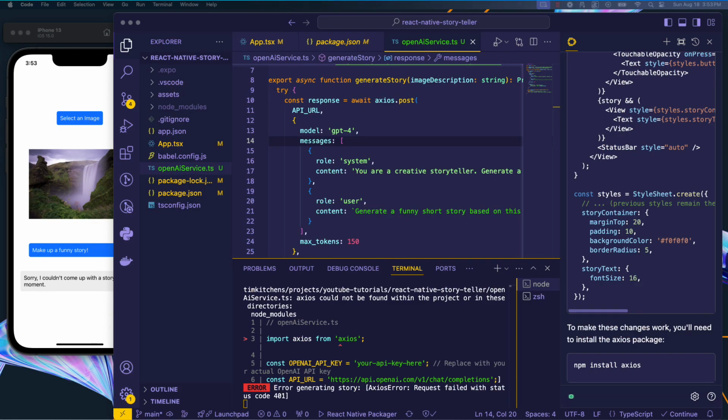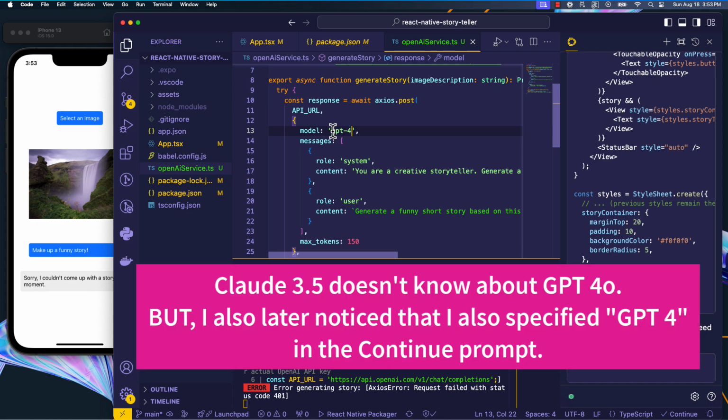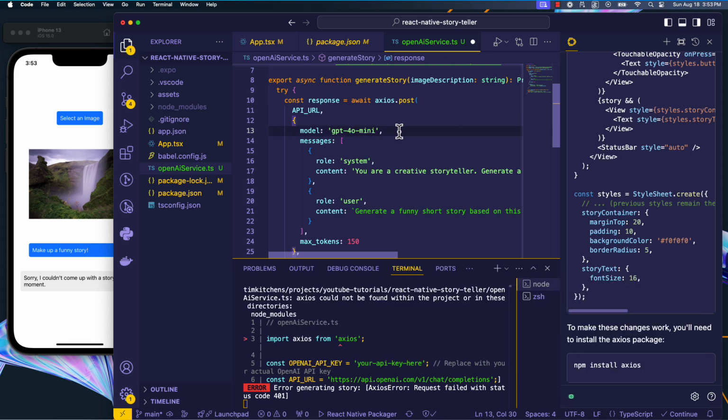One thing I noticed while reviewing the OpenAI service.ts file was that it used GPT-4, not GPT-4o mini. That's because the training cutoff date for Claude 3.5 was before OpenAI released the 4o mini model. So I'm just going to go ahead and update this in place to GPT-4o mini. You'll need to use one of these models, not the original GPT-4, because you need vision capability, which the original GPT-4 does not have. So I'm going to update that, save the file, and let's try this again.